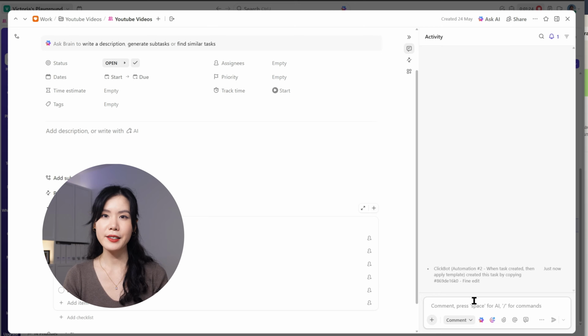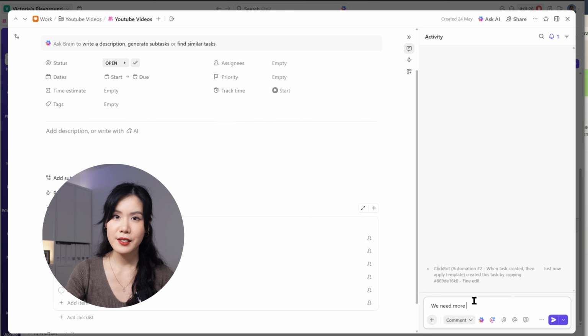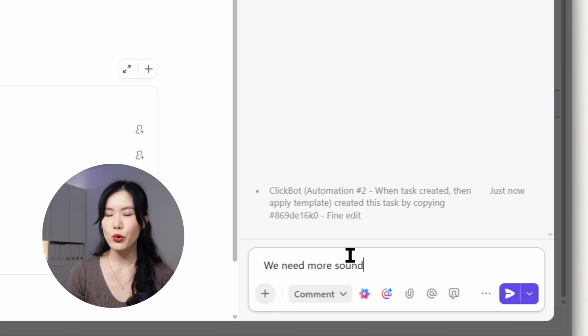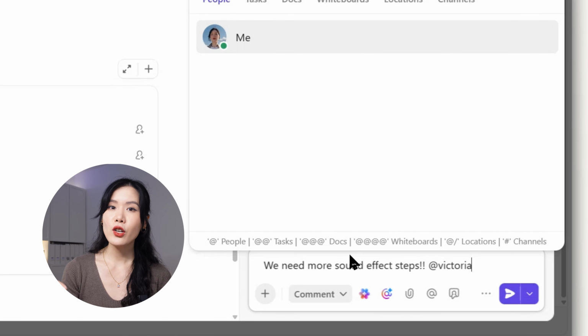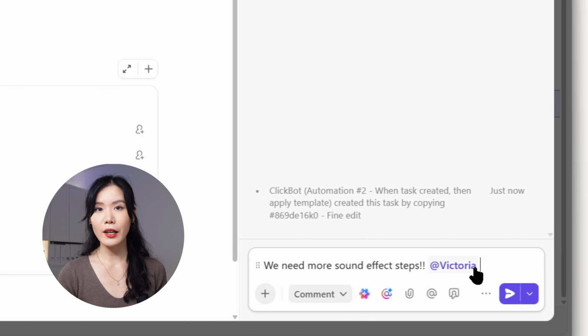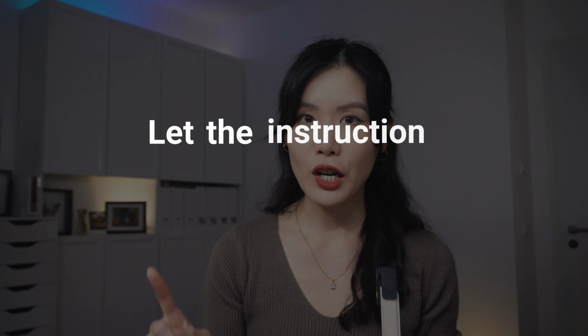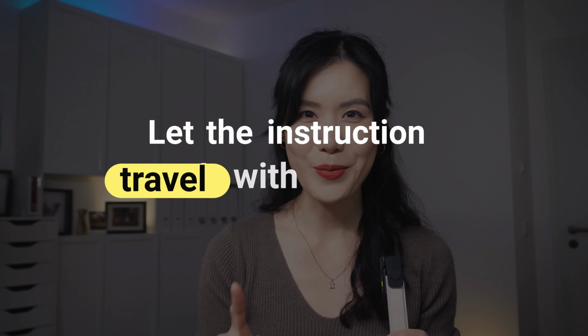And the best part is the subtask and checklist system becomes your quality control mechanism directly. If something isn't working, you can communicate inside the task itself and then adjust the template on the spot. Whether your work happens with your hands in a spreadsheet or in a project management tool, the principle is the same. Let the instruction travel with the work.